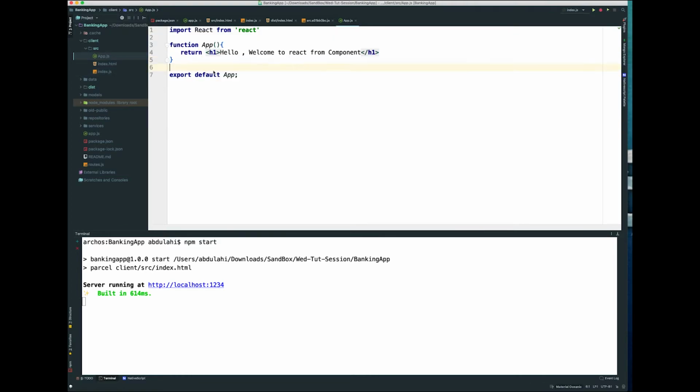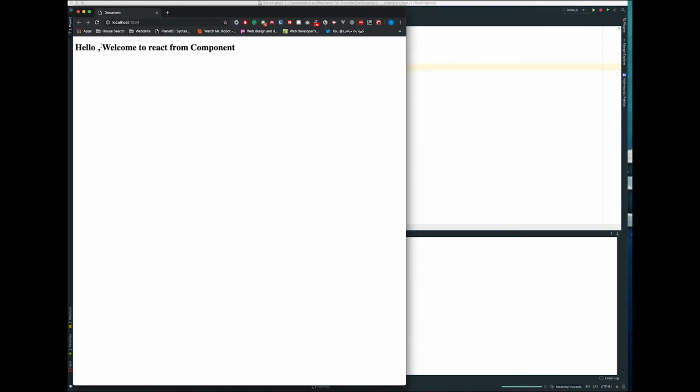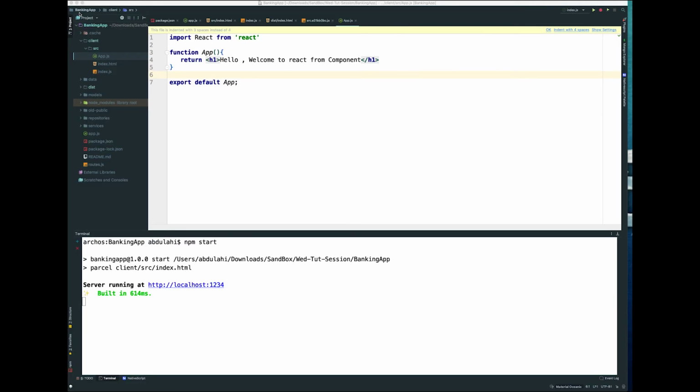Now if you come here and save our application, as soon as you save, if your application was running, it will show you HTTP localhost 1234 or whatever port number. You click on it and now you see hello, welcome to React from component. So this is our first component. Now let's make it a little bit interesting and pass some data to our component.